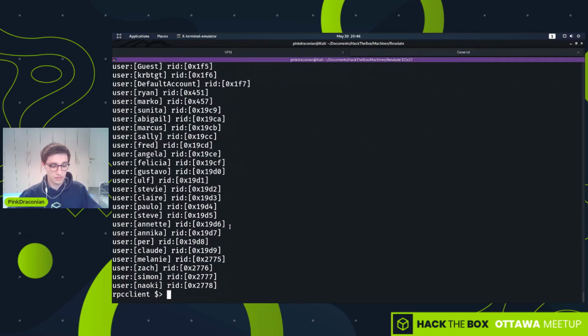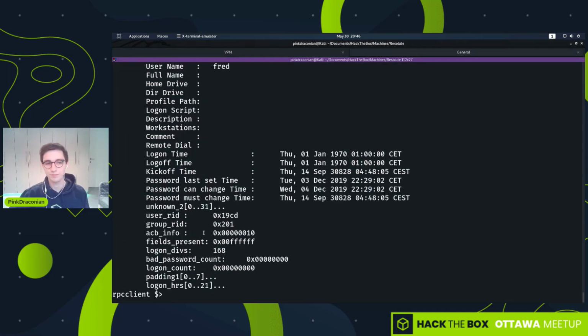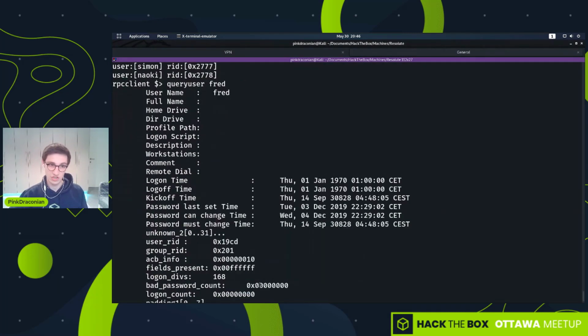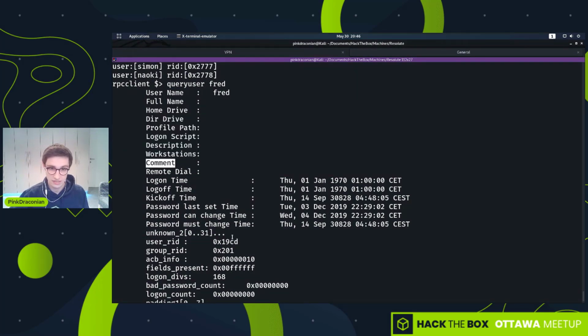Now, there is also this command called query user. And with query user, we can request more information on a specific user. So let's say I want more information on Fred. I want to know what he's up to. So let's see what happens here. We get a lot of information. However, a lot of them aren't filled out, so there's no comment for Fred.